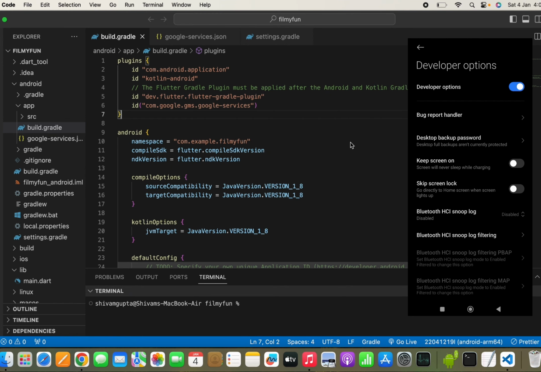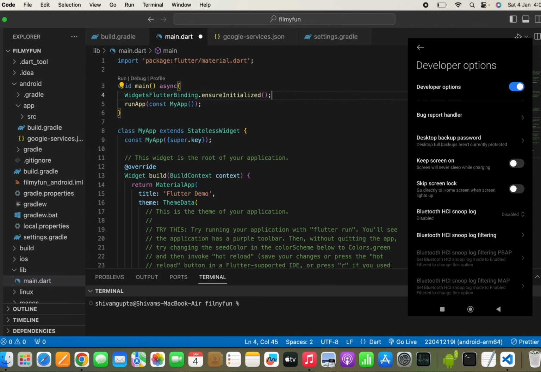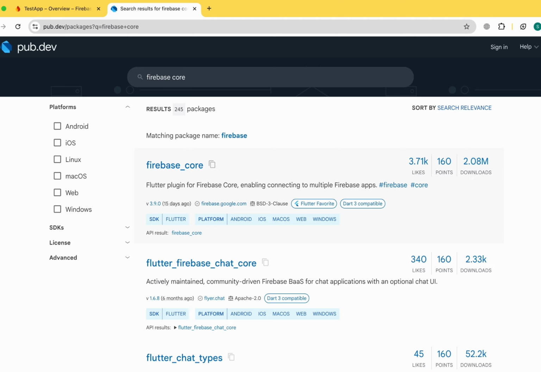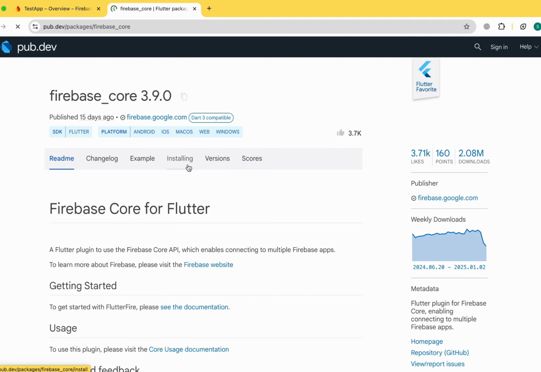Now we just need to write Flutter binding dot ensure initialized, and here I need to add a Firebase core package, because the Firebase core package will help us to integrate Firebase with our Flutter app, right? So we need to copy the package from the pub.dev website. So let's move to the pub.dev website, and I'll just search Firebase core over here, and this is the package that we are going to use.